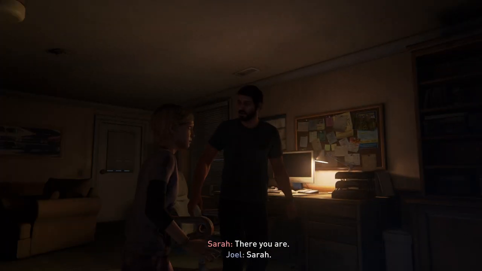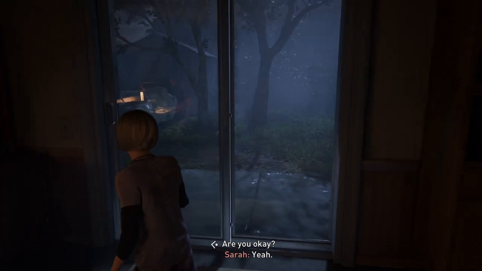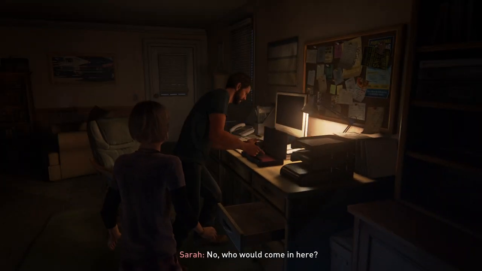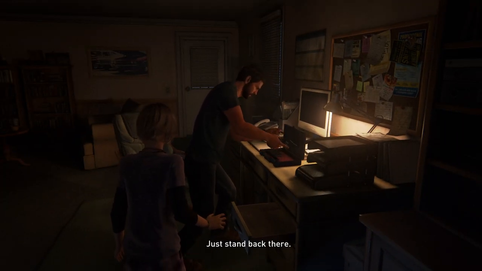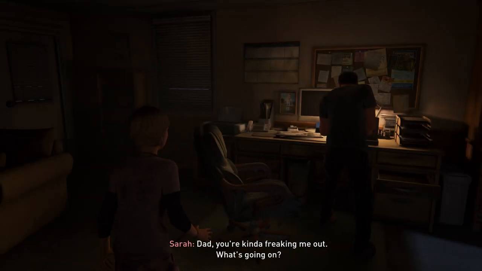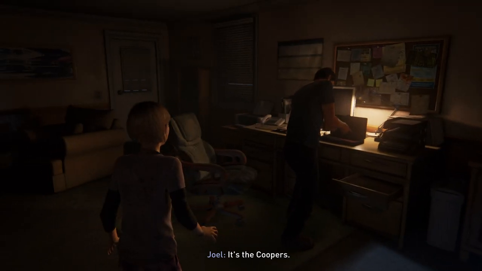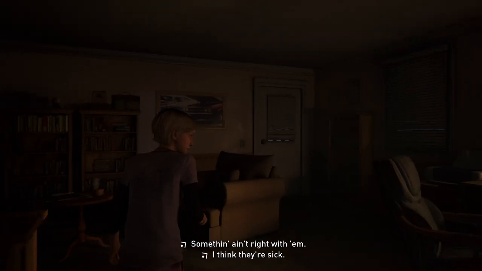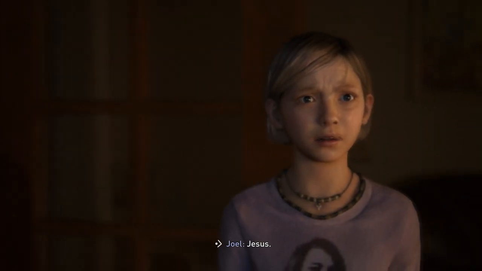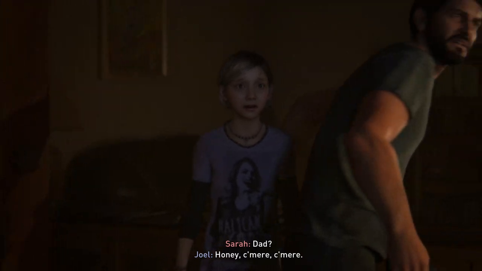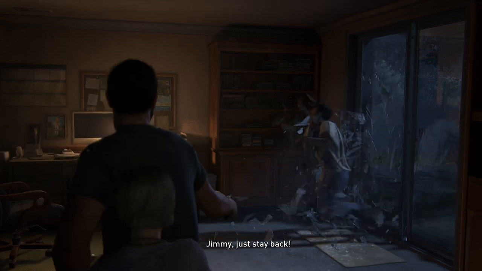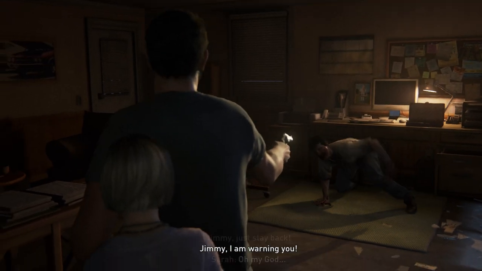There you are. Sarah, are you okay? Yeah. Does anyone come in here? No, who would come in here? Don't go near the doors. Just stand back there. Dad, you're kind of freaking me out. What's going on? It's the Coopers. Something ain't right with them. I think they're sick. What kind of sick? Jimmy! Dad! Honey, come here. Jimmy! Jimmy, I am warning you!